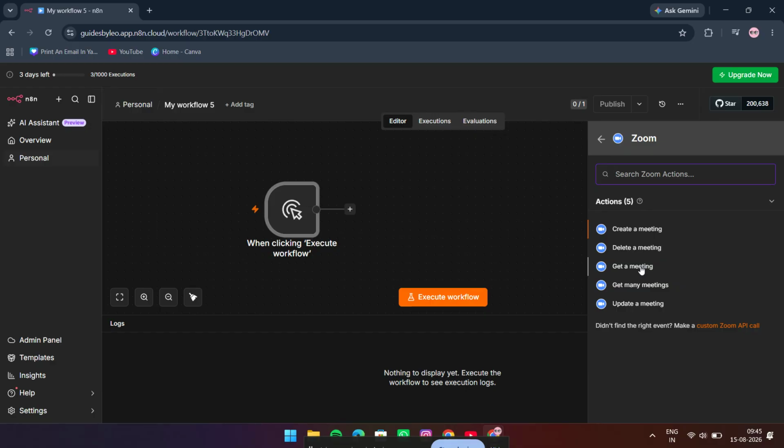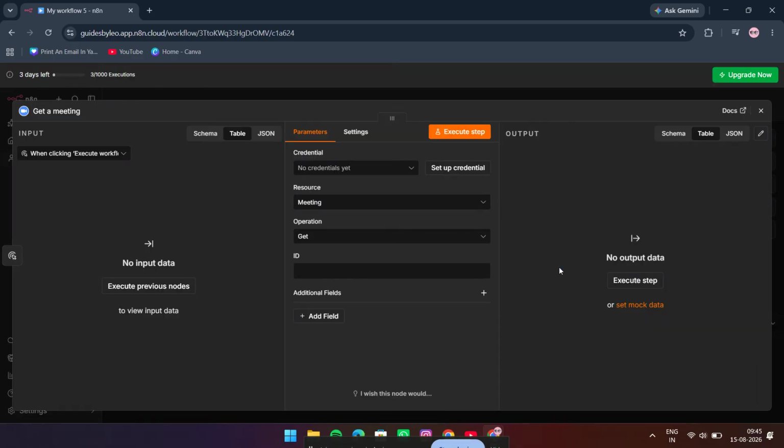After that, choose Get a Meeting. This is the action that lets you retrieve meeting information from Zoom. It's the part of the setup where you tell N8n exactly what kind of Zoom data you want to pull.